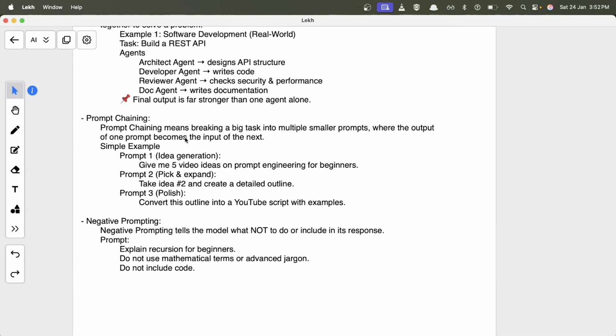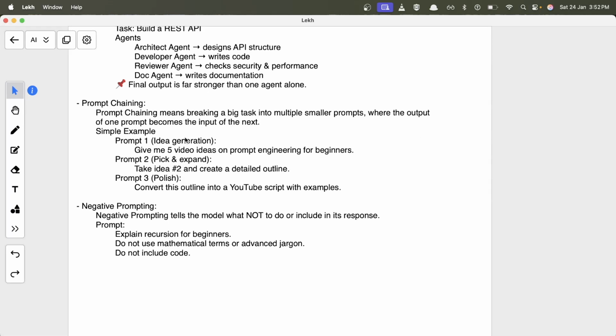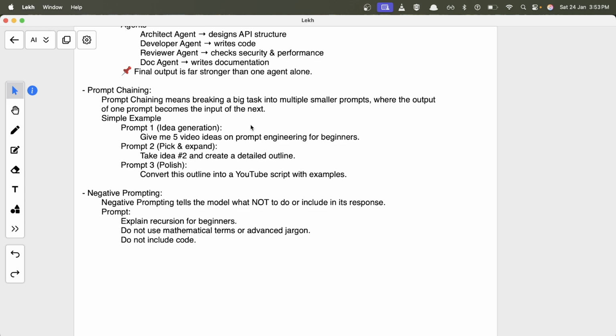Then there is prompt chaining. It basically means providing the output of one prompt as an input to another prompt. Let's take an example. Let's say you are generating ideas to create a YouTube video. The first prompt will be, give me 5 video ideas on prompt engineering for beginners. Then you get the output. Then you use that output in the second prompt: take idea 2 from the options given above and create a detailed outline. Then you give this outline in your third prompt: convert this outline into a YouTube script and examples. So this is called prompt chaining.